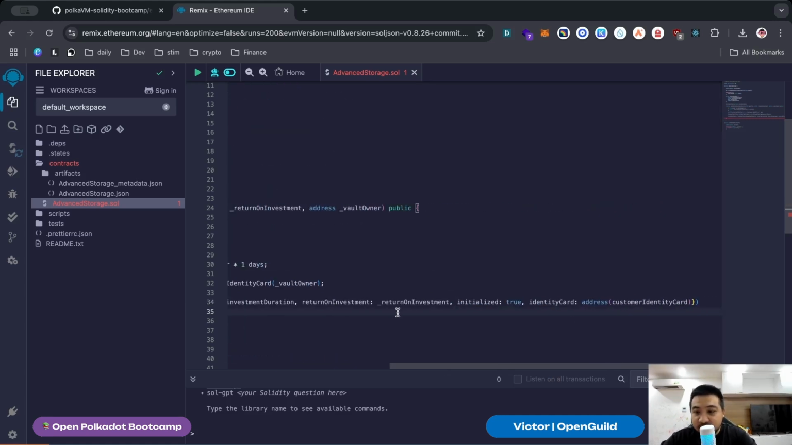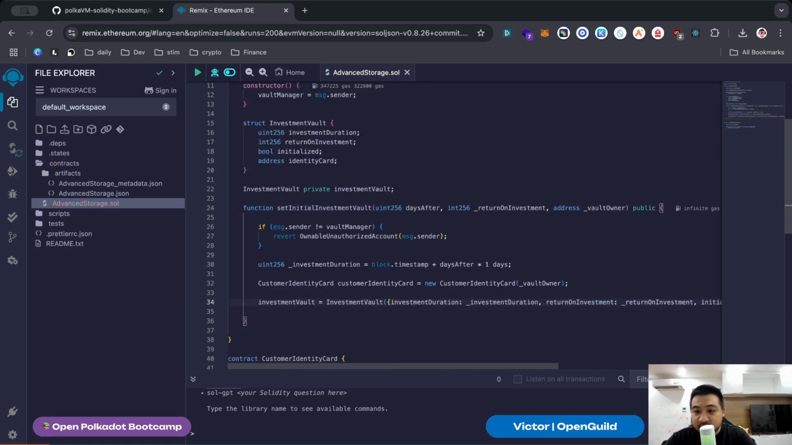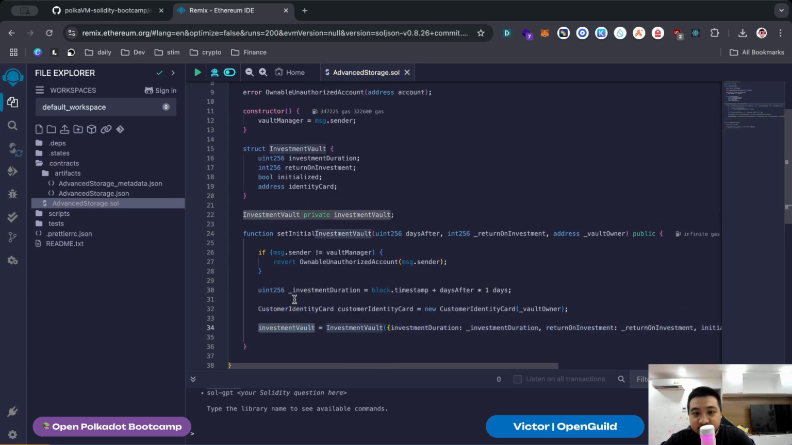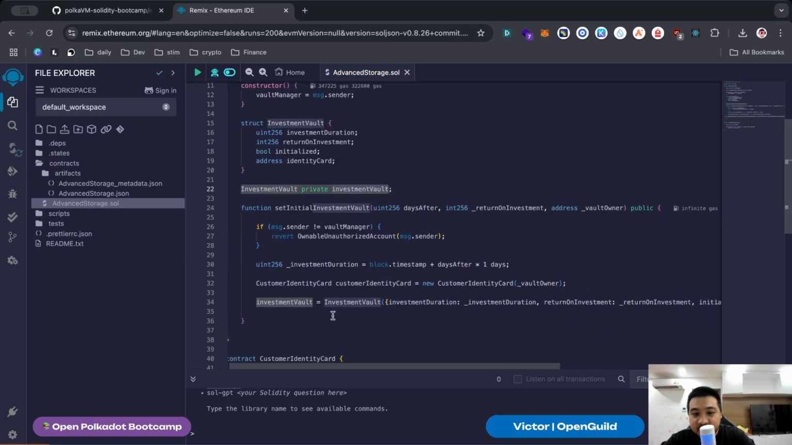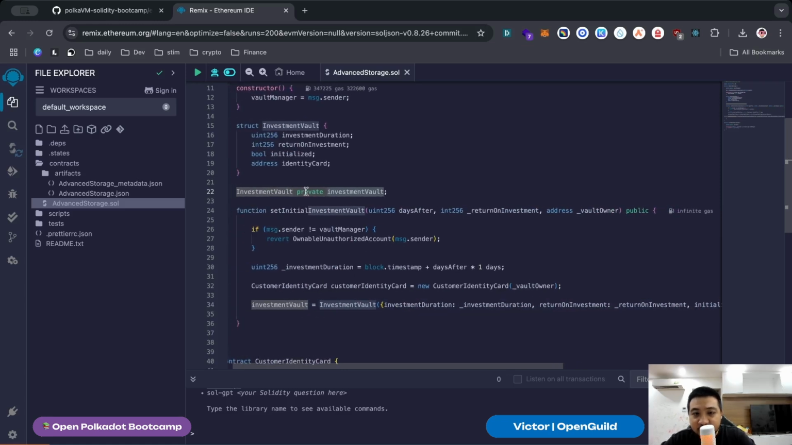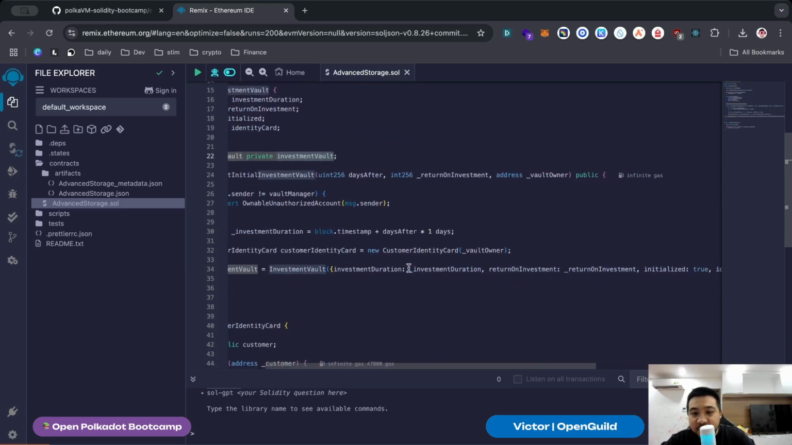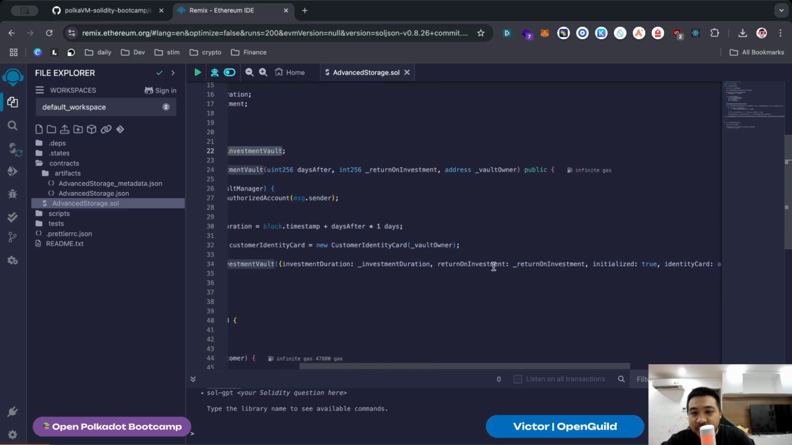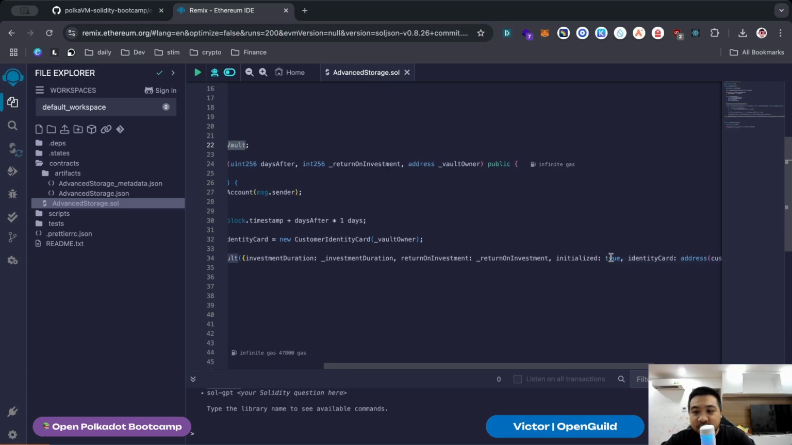Okay, let's go over this one. Oh, I need to close this one. Yeah. So essentially here, I'm gonna assign investment vault right here. Alright, this is the value to add into the struct, right? So you have a private variable that has a type investment vault, which is a struct right here. And then you're gonna pass in the information. You have the investment duration that you get right here, and then you can put return on investment that is inside the input. You're gonna switch initialize into true.